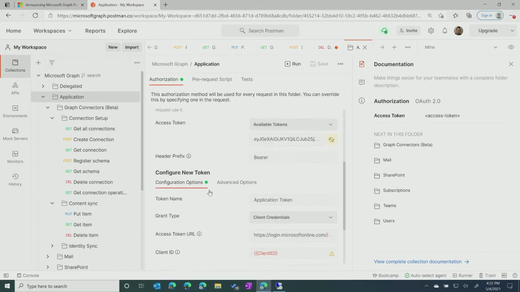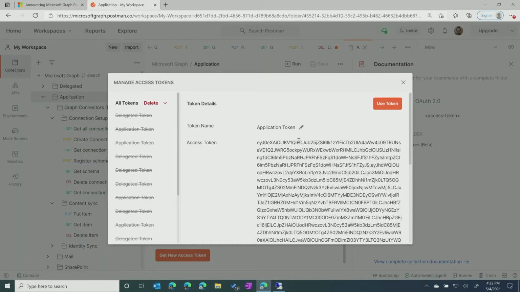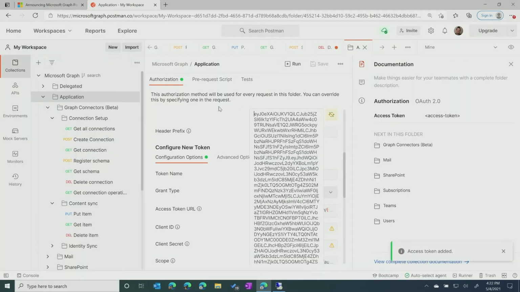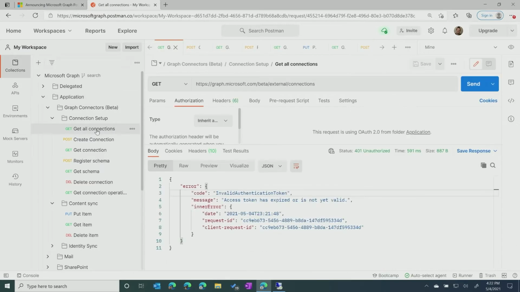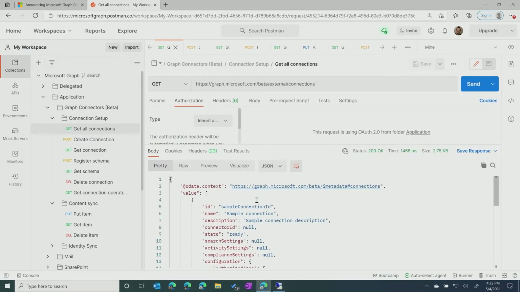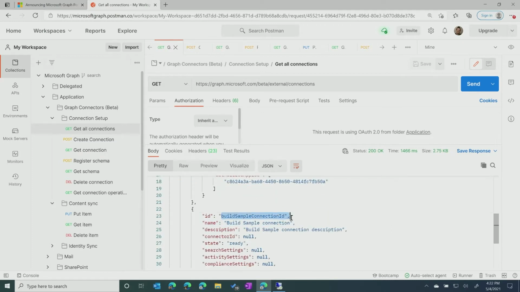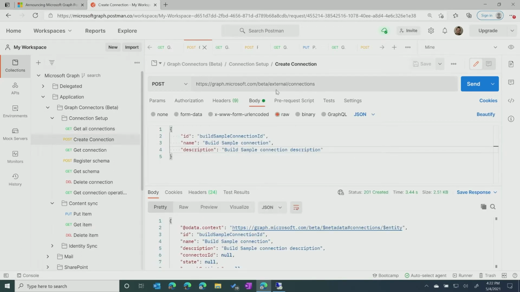I click in here and scroll down and click Get New Access Token. And that will allow me now to see this nice new access token, no screen scraping please, and click Use Token. Now, if I go back to Get All Connections and click Send, now you'll see all of the connections that have been configured, in this case, my developer tenant. So I have two, and we're going to be using this build sample connection ID now. If I do create connection, if I wanted to create this from the beginning, all you do is add the ID, the name, and the description.